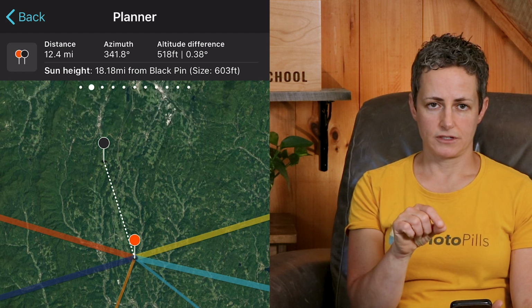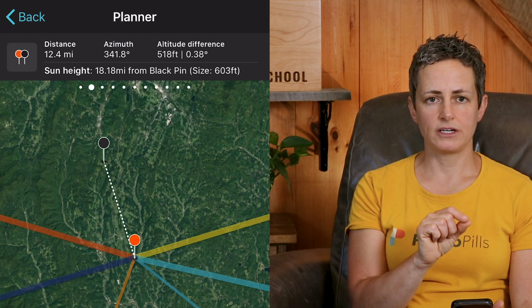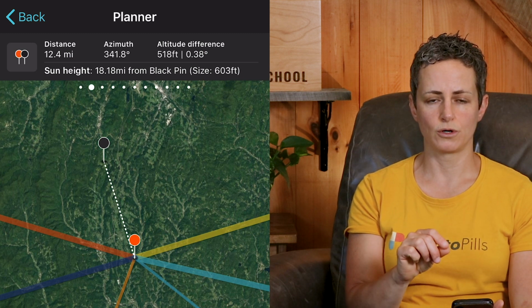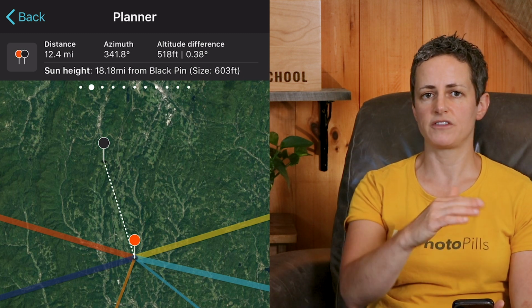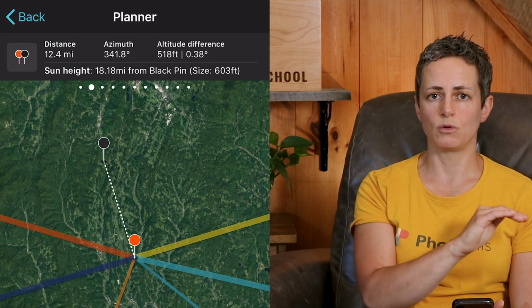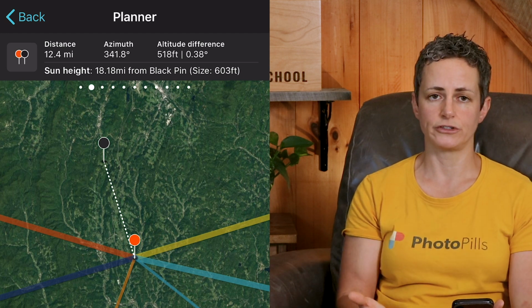At the bottom of the top bar is where you'll find the apparent height of the sun, moon, or Milky Way galactic center above the black pin when the sun, moon, or Milky Way map layers are turned on. Now let's look at an example of how to use the red and black pins to plan a sunrise image. Just note that the same concepts can be applied for moon and Milky Way images as well. We're just going to do a sun image as an example.